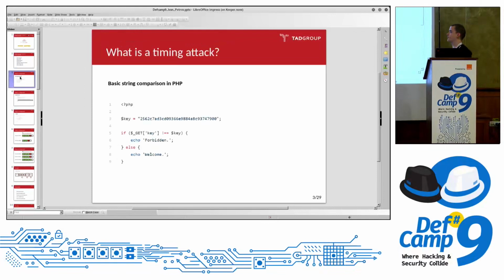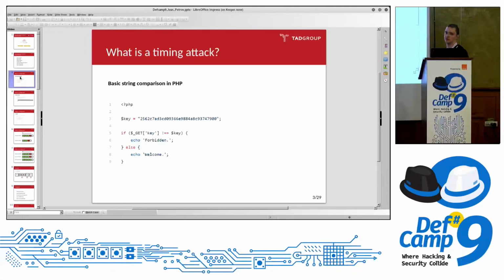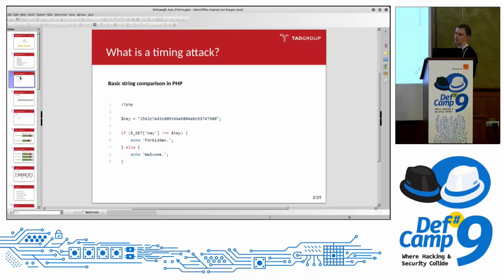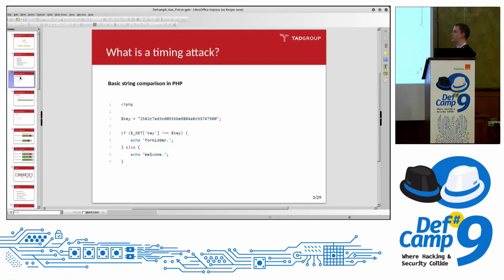So this is a basic string comparison in PHP. We've taken PHP as an example, but this pretty much applies to almost any language out there. The first thing we have here is a pretty exaggerated and simplified example, so you can just get the idea. We have a variable key that is the MD5 checksum of any string; it doesn't matter, as long as it's an MD5, it's 32 characters. Next we have an if clause, checking whether the GET parameter called key is equal to the value of the variable key. If it's not equal, it echoes out forbidden. Otherwise, it echoes out welcome.